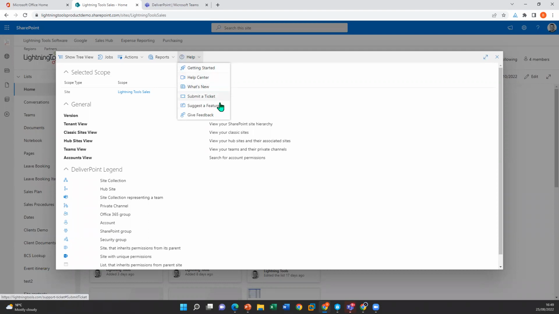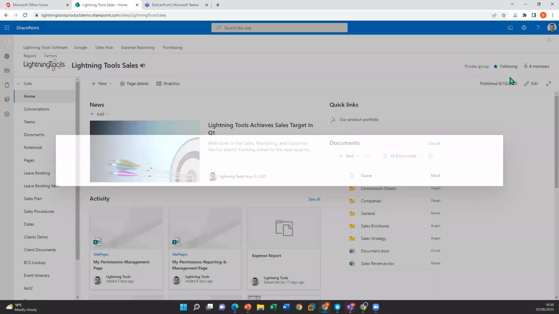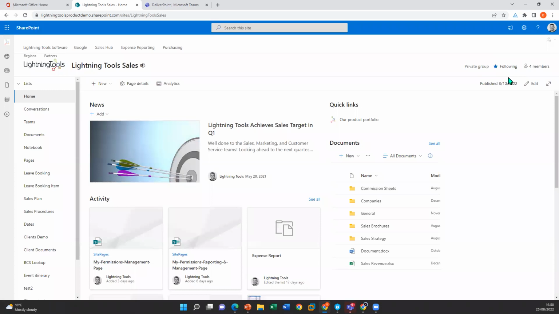You can submit a support ticket from here, and you can even suggest a feature. So if you do want to appear in one of these webinars, as I named that feature, I brainstormed that one, that's how you can do it. You can go to the suggest a feature, and we do actually monitor those, take notice of them, and that's what helps us to build our product out.